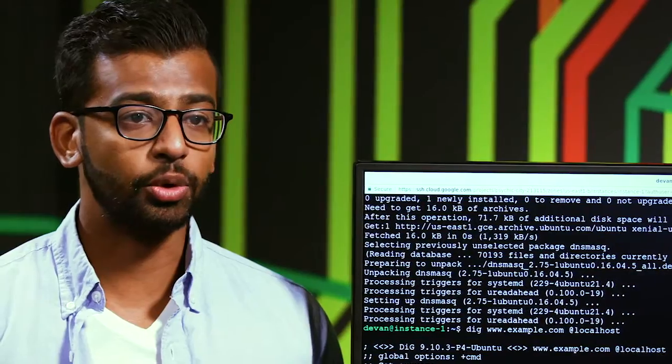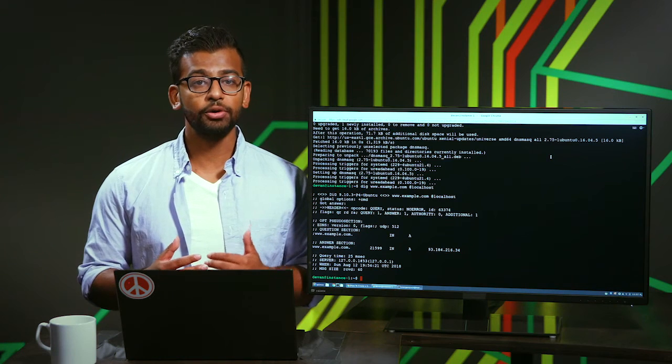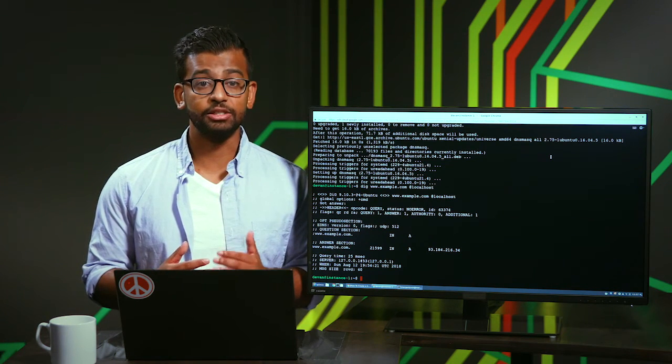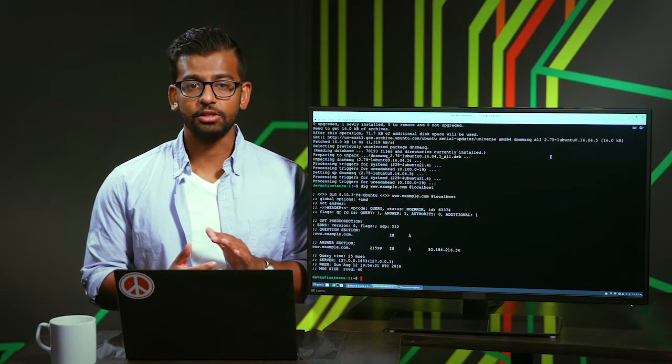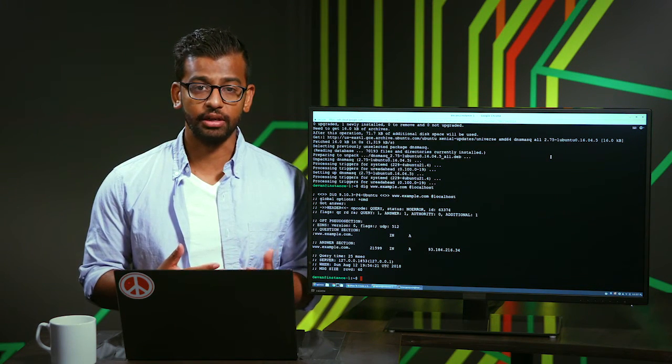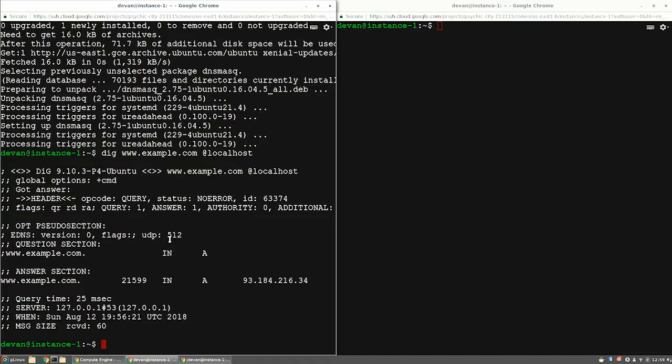How do we know that this query was actually answered by the service the machine is running? We can run the service in debug mode so we get more information about what's going on behind the scenes. This isn't how you would normally run the service, but it's useful for understanding what's happening. So let's stop the Dnsmasq service that's running and then start it in debug mode. So now I'm going to type in sudo service Dnsmasq stop.